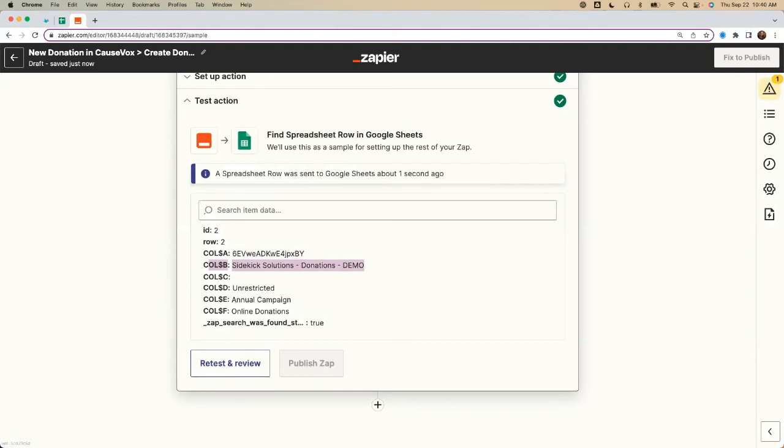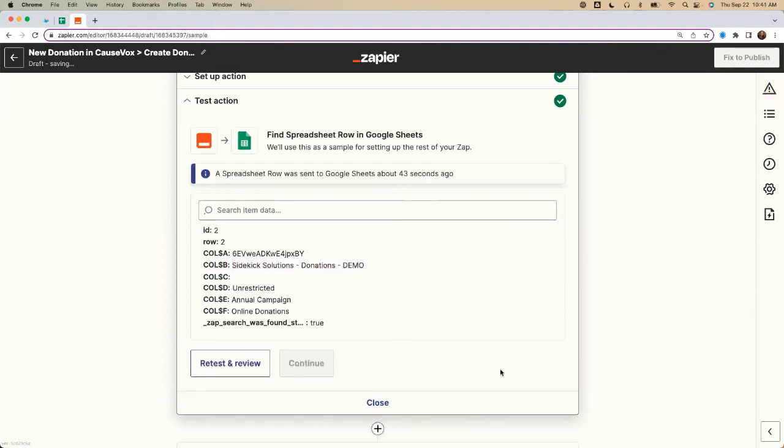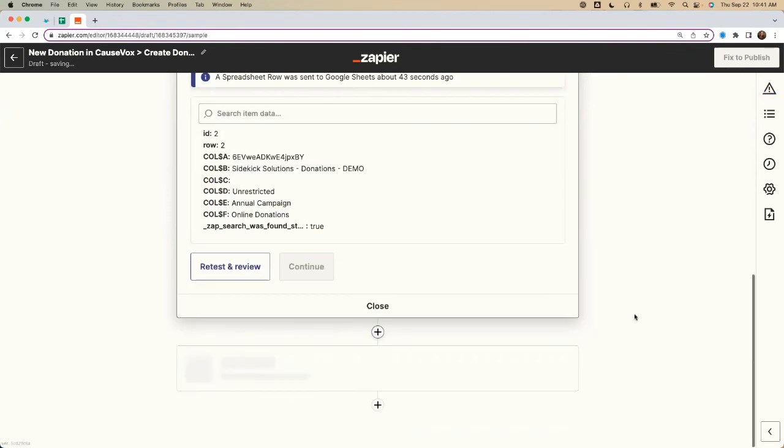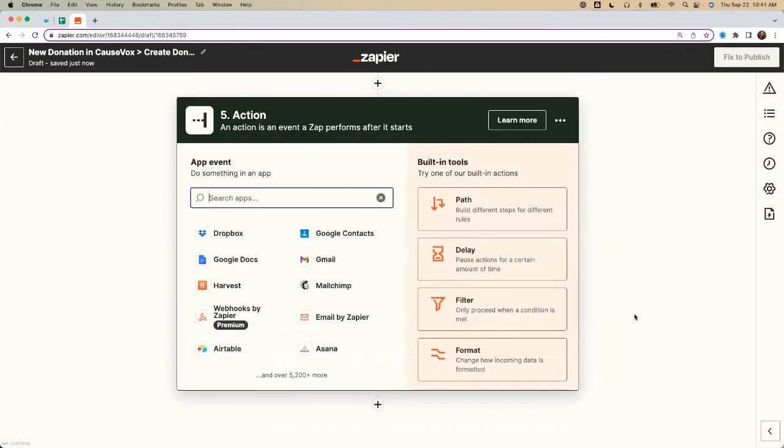Now, one other formatting conversion we need to do before we create our donation in Bloomerang is that the CauseVox Zapier app provides the date of the transaction in the UTC time zone. So we want to set up a formatter step to not only convert the time zone from UTC to, let's say, Eastern, but we also want to remove the timestamp. So we're going to go ahead and add a new action. And we're going to use another utility in Zapier called Formatter. So we're going to use Format right here.